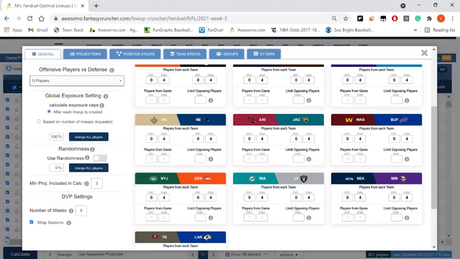But let's just say I have it set so I want no more than 25% of any quarterback, right? And that's a little high, but we'll just use that as the example. If I want less than 25% of any quarterback, and I leave this with after each lineup is created, that means if the first lineup uses Tom Brady, he cannot then be used again until the 5th lineup, because he can only be used in 25% of the total lineups that the app has created along the way.